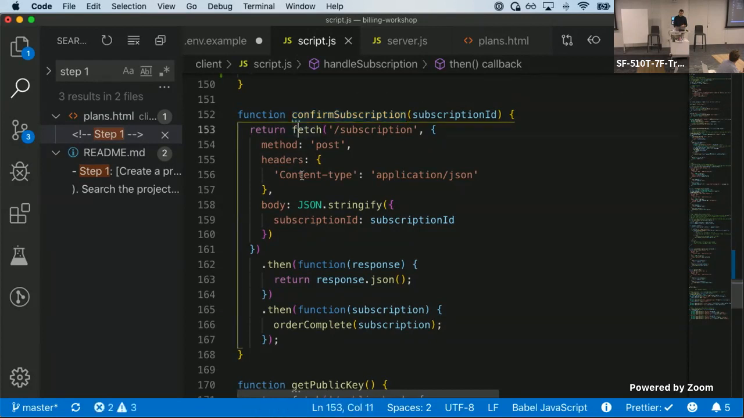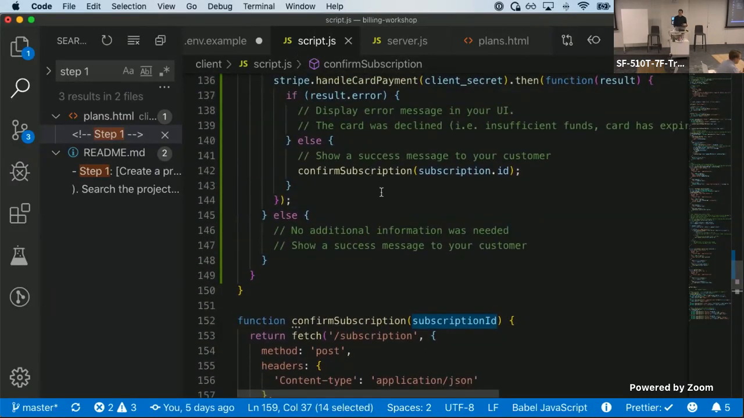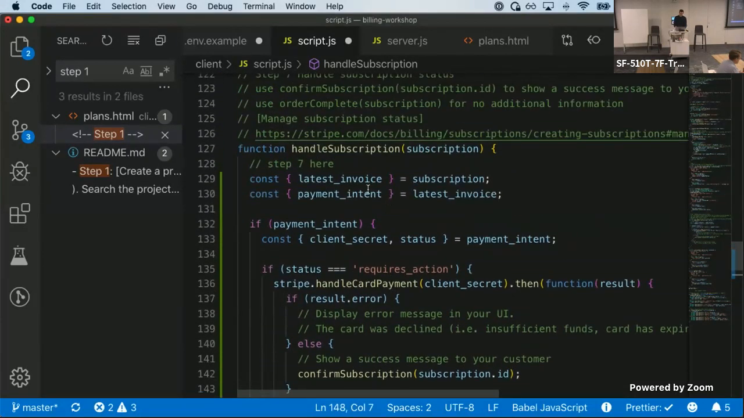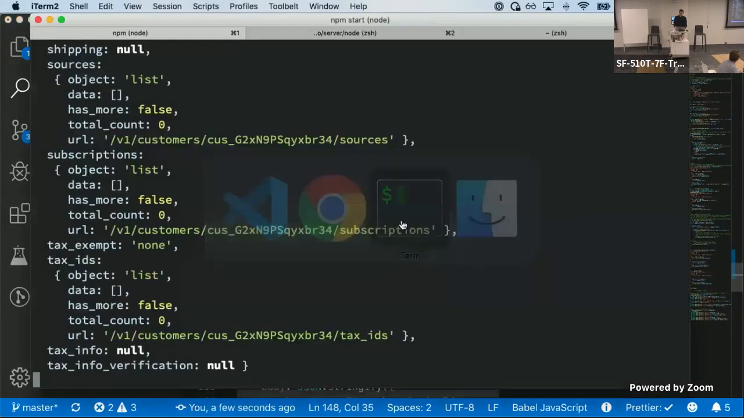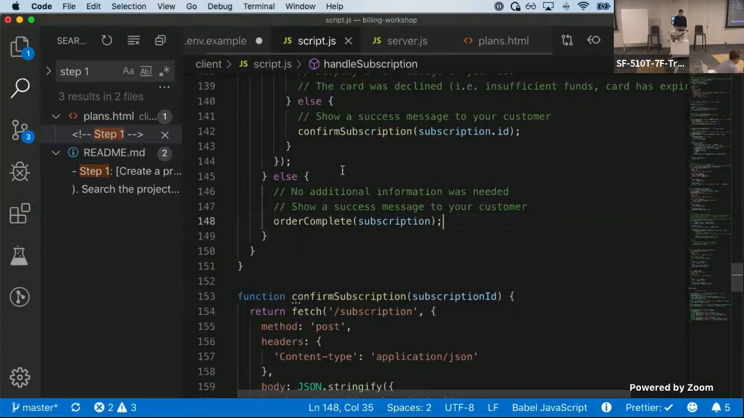So there's already a subscription API implemented here. It passes in the subscription ID of the subscription that's inactive in order to get the latest one. And if no additional information is needed, then you can just call that order complete function, which would fix that issue I had earlier. Once you do that, I don't think I changed any code on the server.